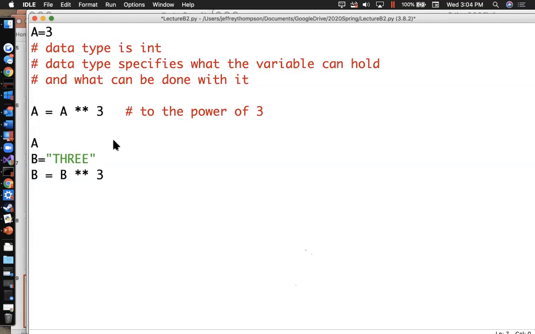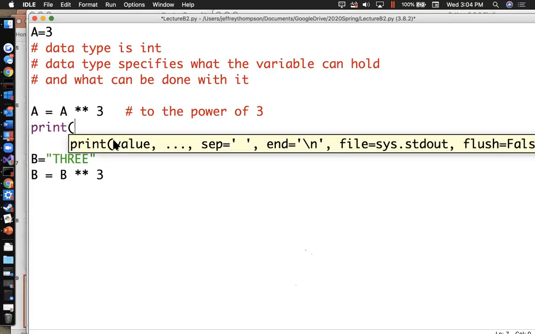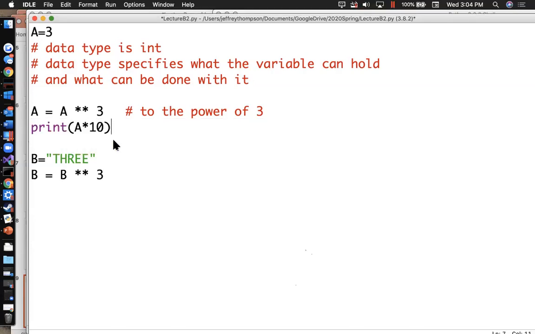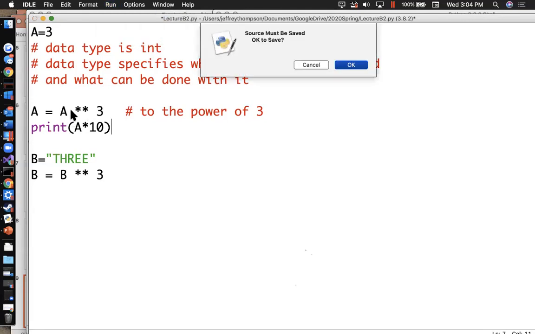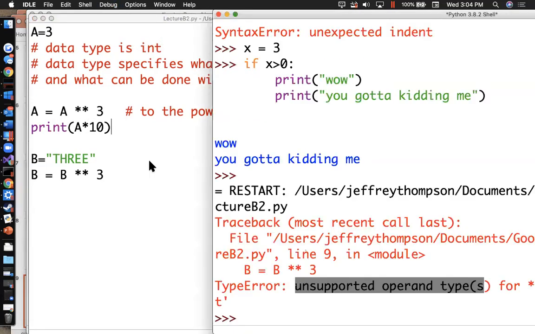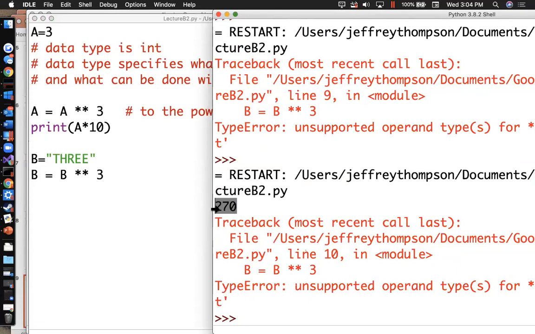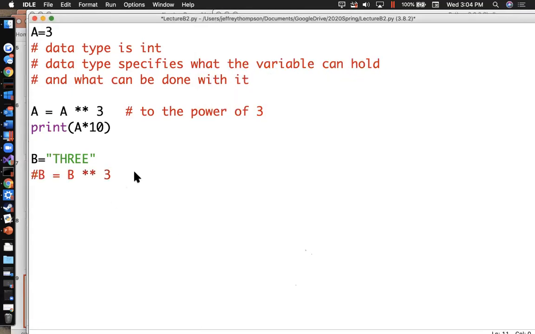What if we did this? A is equal to, how about if we do print A times 10? So we're going to cube our number and then we're going to multiply it by 10 and print the results, which is 270. Now this one's still crashing, so I'm going to get rid of that one.